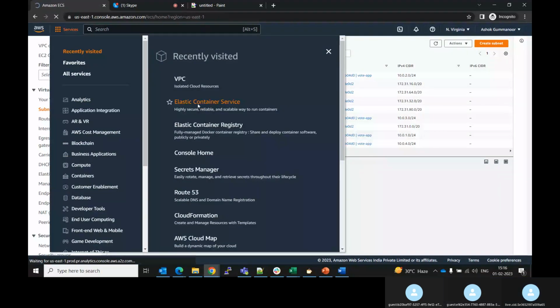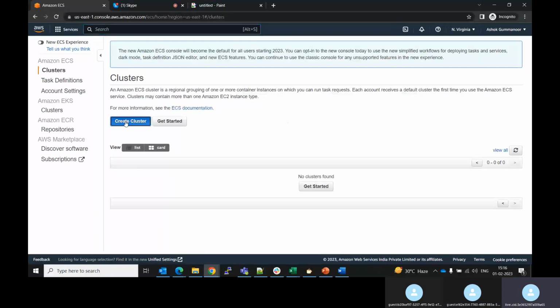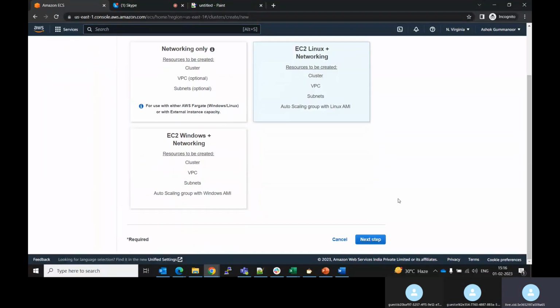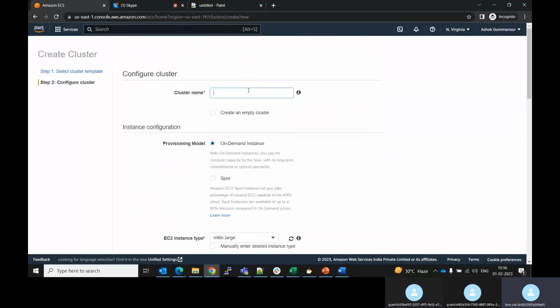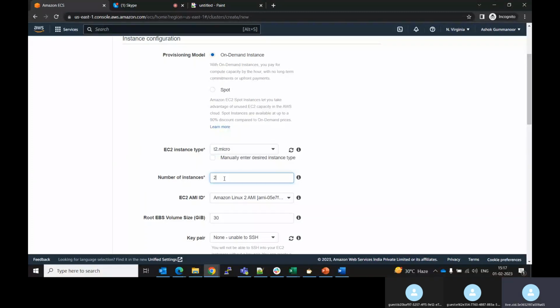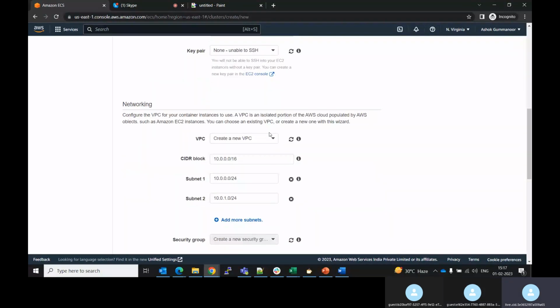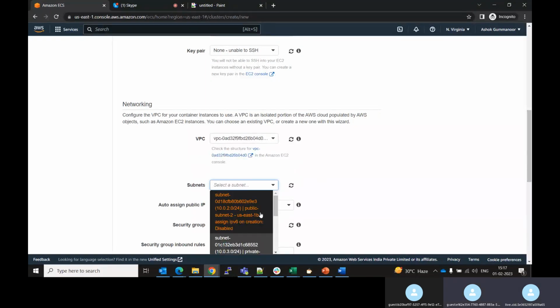ECS. Create a cluster, EC2 mode. Now I am taking on-demand instance. I'm selecting t2.micro because these are free. Now I need two instances. I don't want to create a new VPC because I already have created a VPC. What should be the subnet?